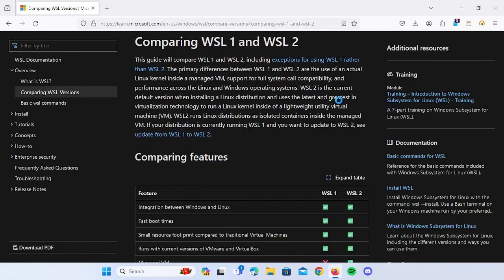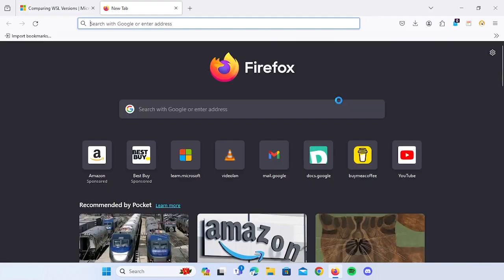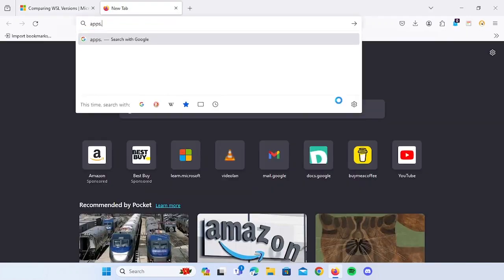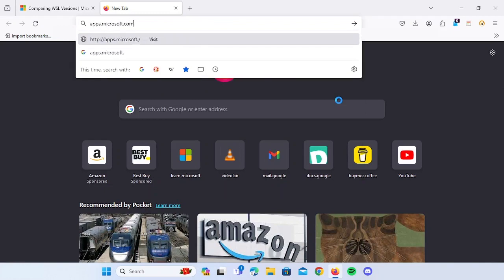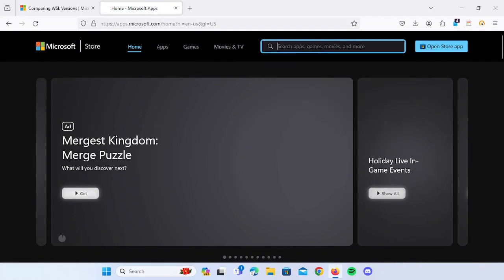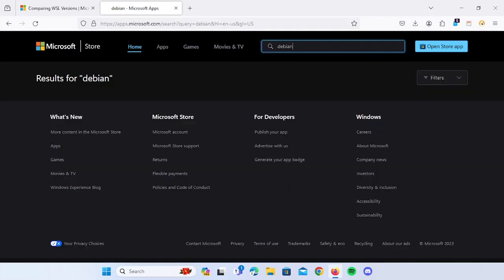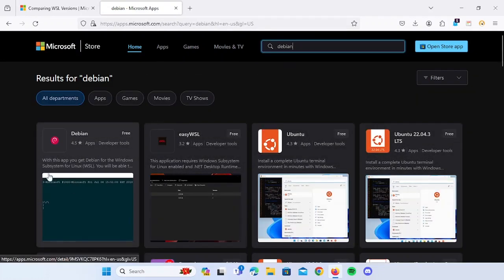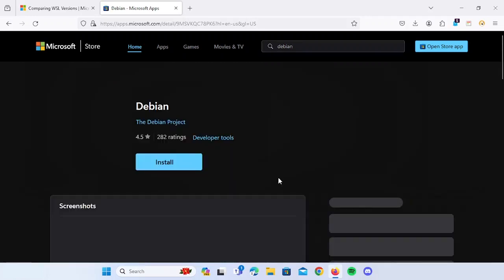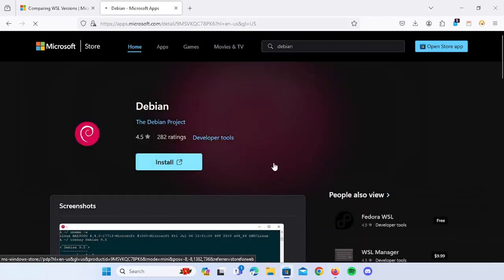But now, what if you want other Linux distributions, that you don't feel like Ubuntu, but that you want, for example, Debian? Well, it's almost as easy as installing WSL. The only thing you have to do is open a new tab, type in apps.microsoft.com. I'll look for Debian, hit enter. I'll click on the first link. I'll click install.